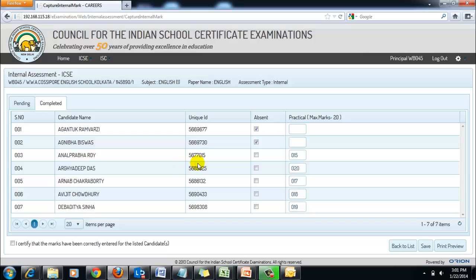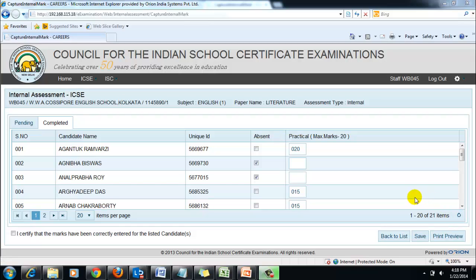If the screen does not get populated with the list of candidates who have been awarded internal assessment marks, click on the refresh icon at the bottom right of the screen. From the screen, you can modify the marks awarded earlier, but then you will once again have to check the disclaimer checkbox and click on the Save button.